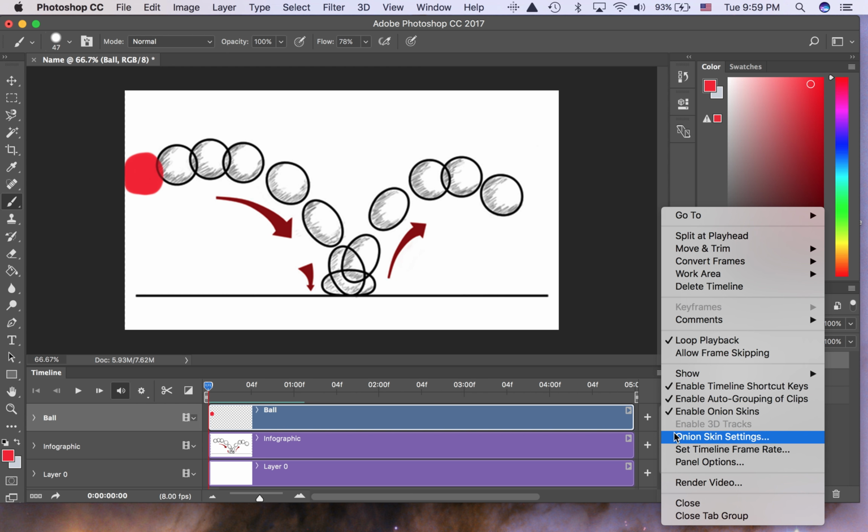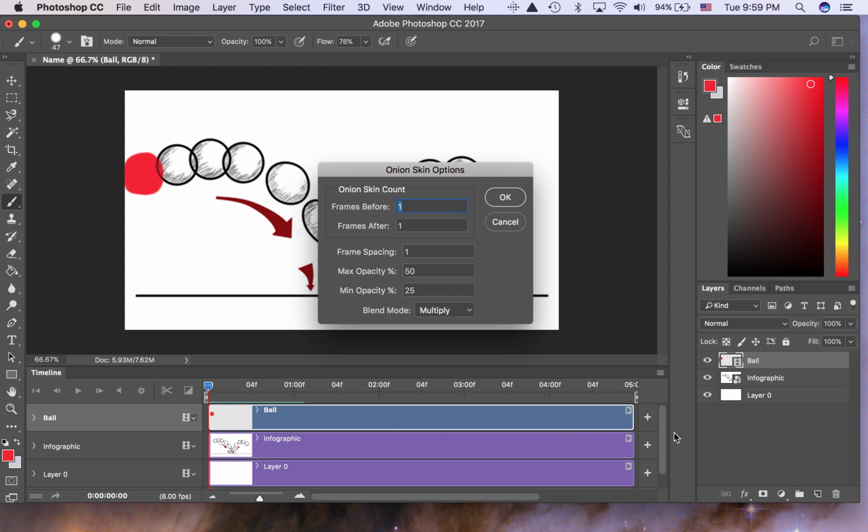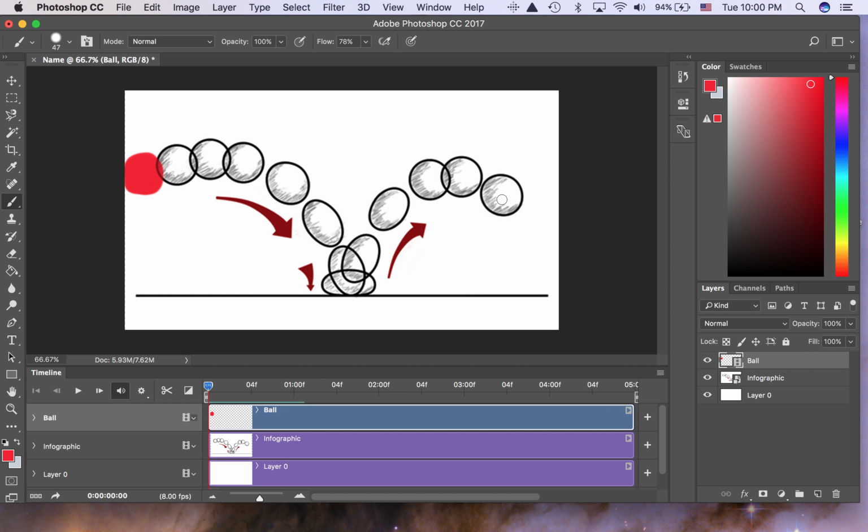Now I want to change that, so I'm going to go to the onion skin settings and change it so I can see 5 behind. You can change it to 5 after, but I'm just going to keep it on 1 because I'm not really going to be looking at the frames after. So I'm still in frame 1. When I go to frame 2, the opacity here changes, and that changes because this is now one layer in the past.